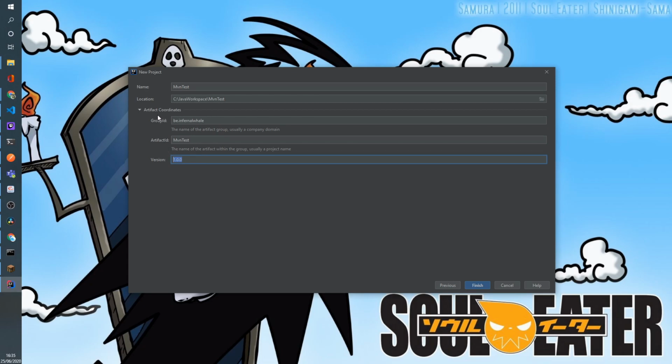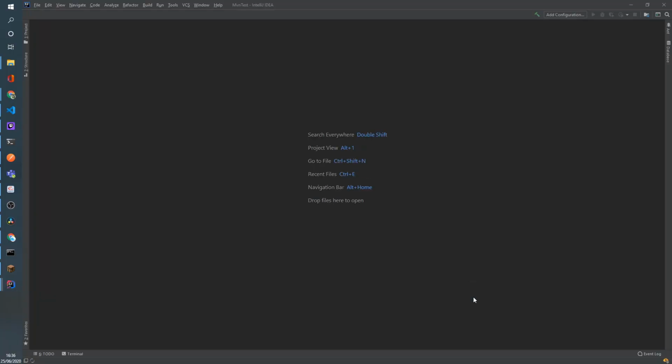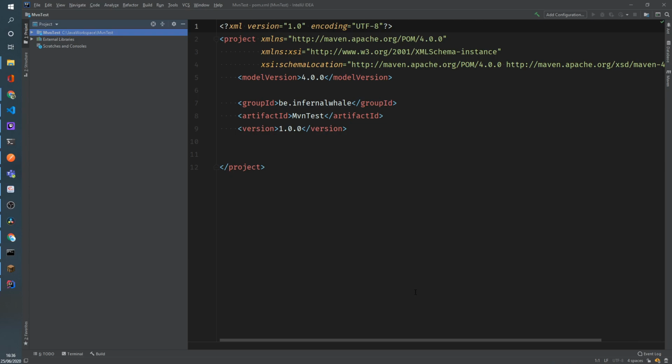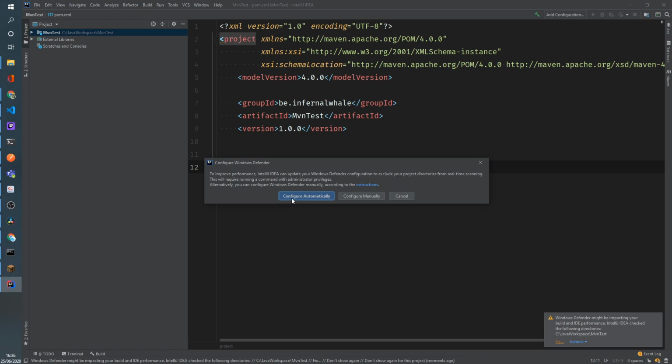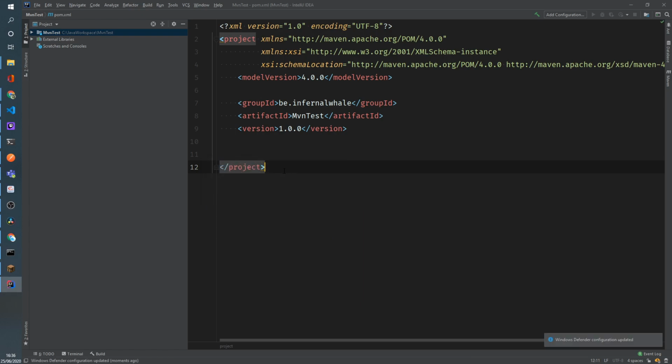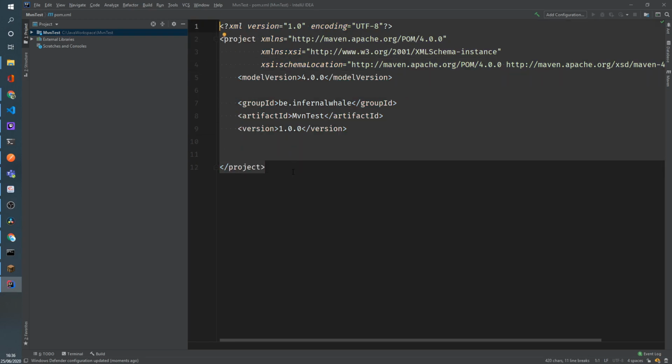these three combined are important to Maven. For now, what they're called is not really important, just as long as the combination of the three is unique for your artifact, okay? Or for your application. Let's just click finish, and let's see what happens when I create this project. Now, the first thing you'll notice is that I get this XML file.